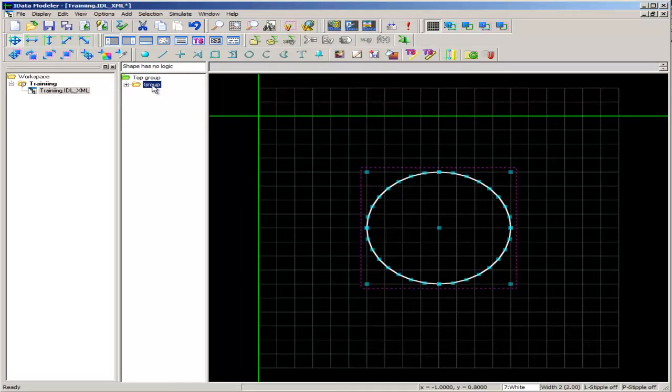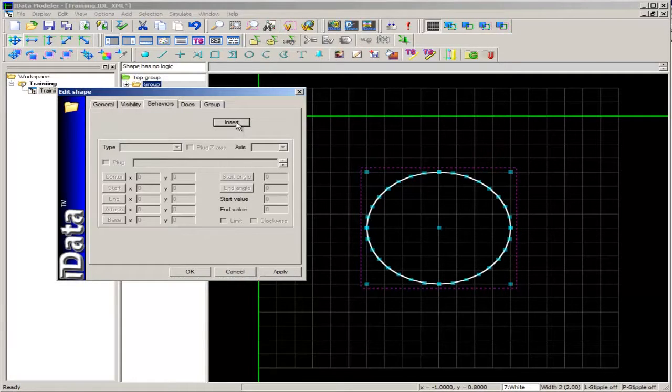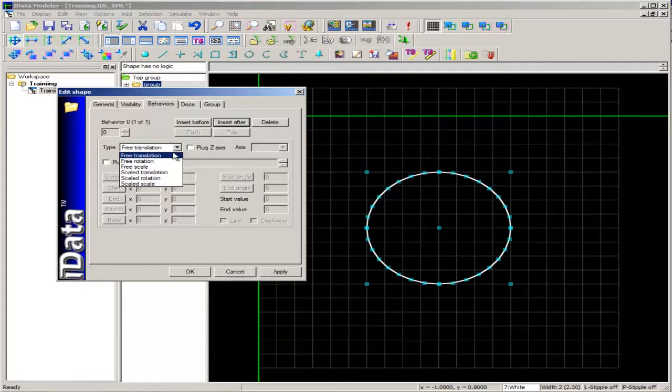So double click on this group tab, going to the behaviors tab of this edit shape dialog box. We will insert, and from the drop down list we will select free scale. Two options it requires of us. One is a plug, a named memory variable to determine the scale of the object as it's rendered.